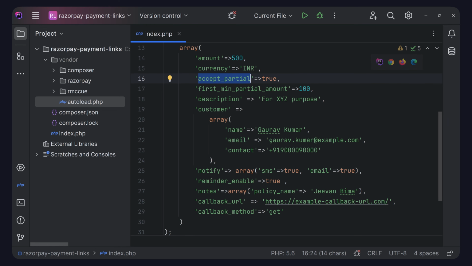partial payment thing that I discussed earlier. You can pass the details of the payment, description of the payment, then the customer. Here we can pass the name of the customer, email, and contact number. And this is the notification option. You can set the SMS and the email notification to true, and also even set the reminder to true. So it will automatically remind the customers.